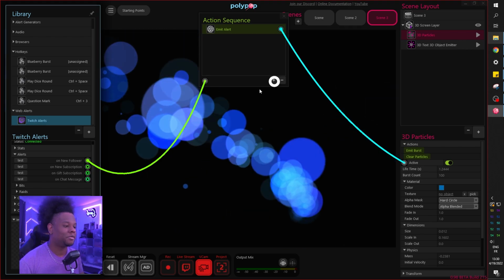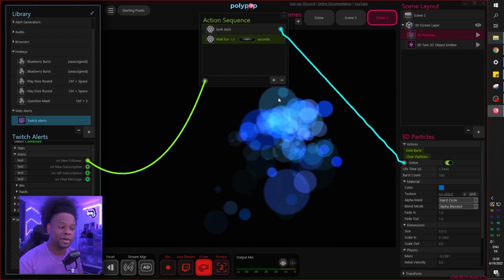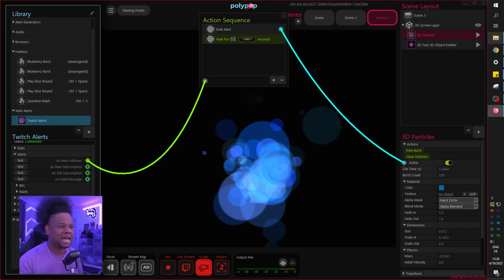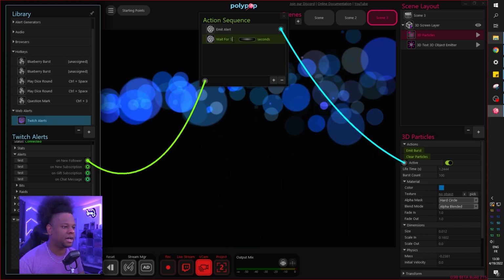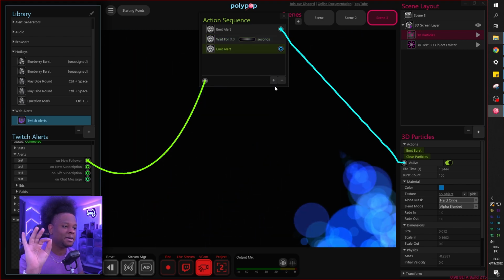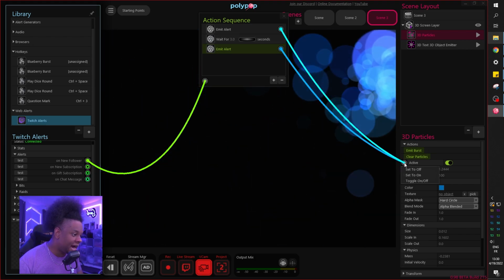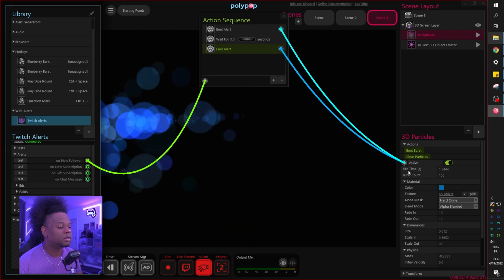So how do I shut it off? I will click plus. I will put a wait. And now I can set it to whatever timer I want. Maybe I want it to just last 3 seconds, just like our text, right? Boom, wait 3 seconds and then emit another alert. What would that alert be? The same thing, you drag it to the active and now you set it to off.